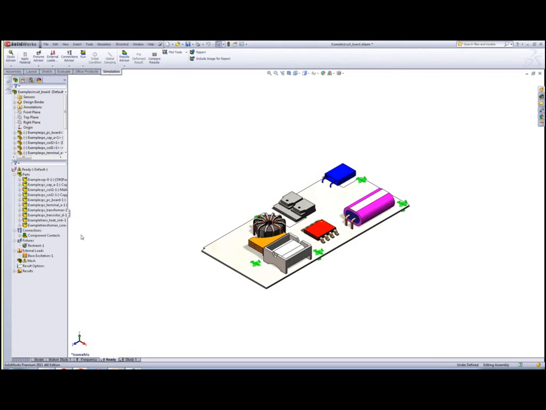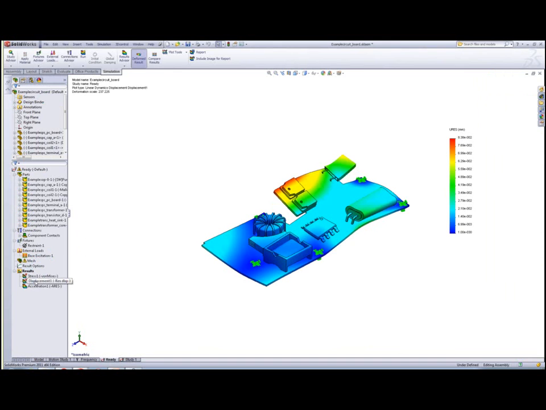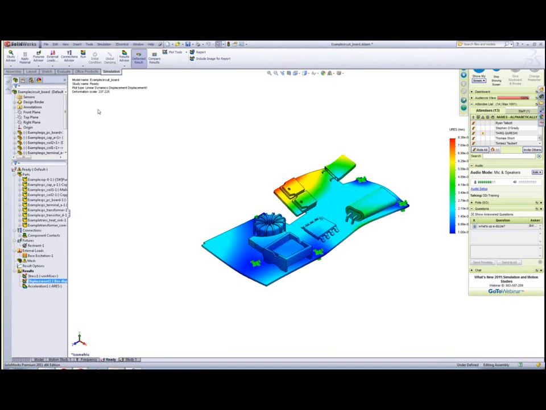So let's take a look at my results here. I went ahead and ran that study. It doesn't take too long to run. Let's show my stress, won't have anything. My displacement plot is something I want to show. Notice my deformation scale there.